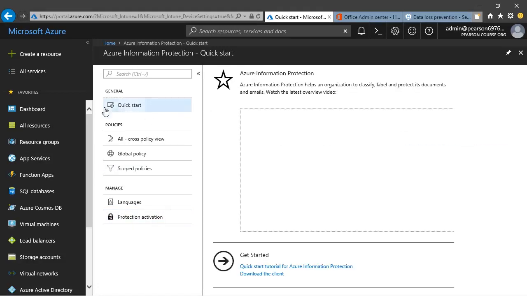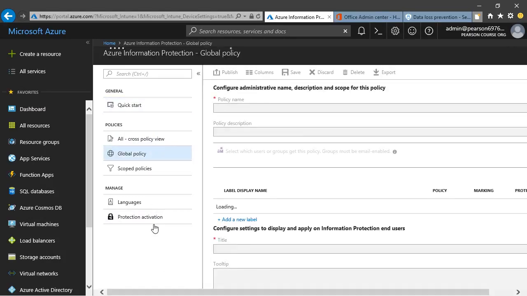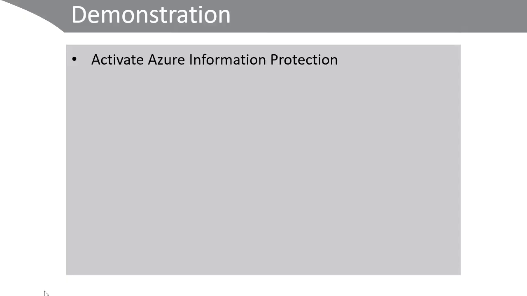If you're unsure how to proceed from here, you can go through the Quick Start tutorial, or you can go straight to creating policies. In the demonstration, you saw how to activate Azure Information Protection.